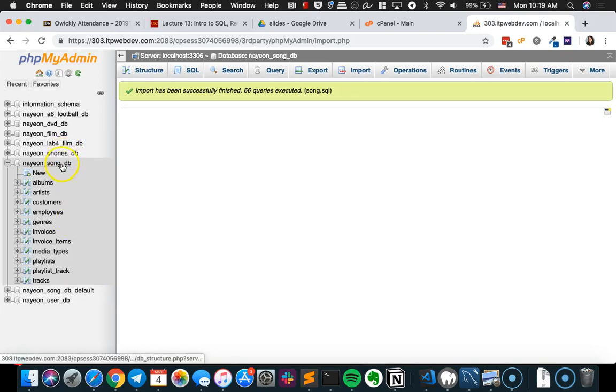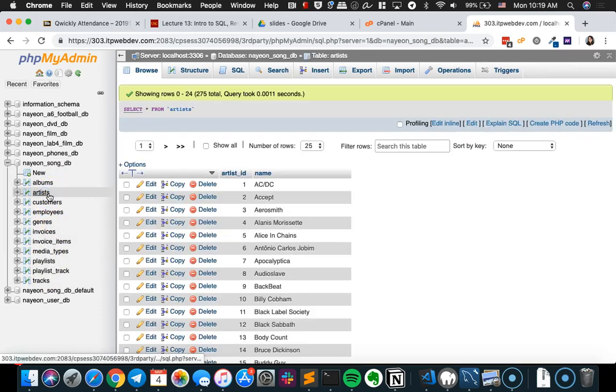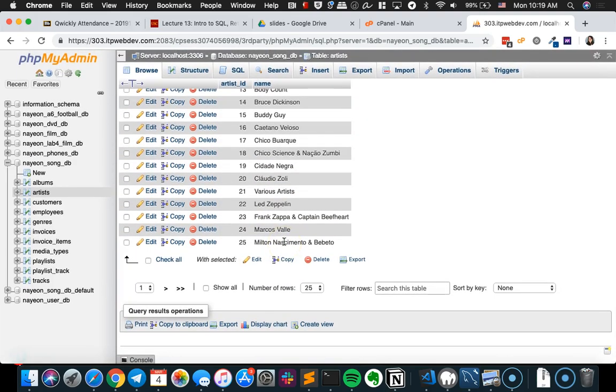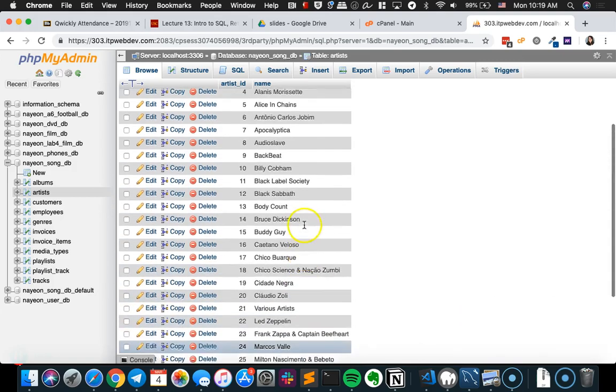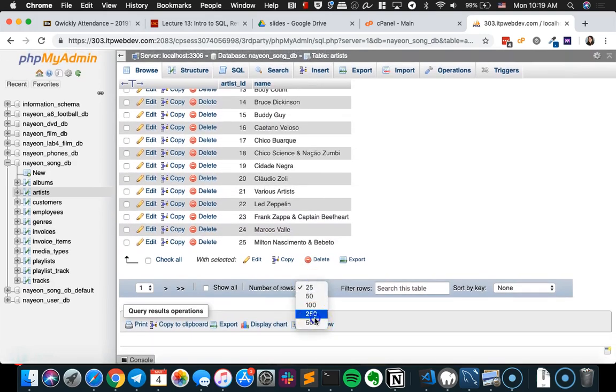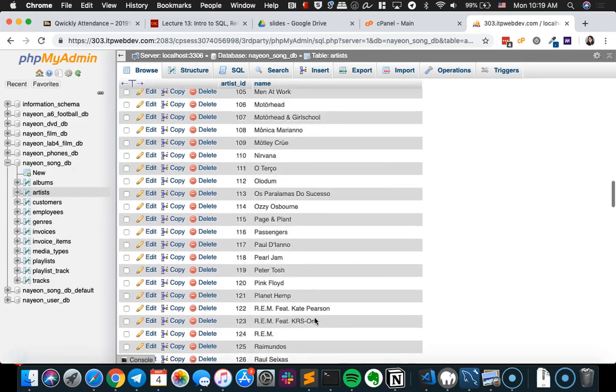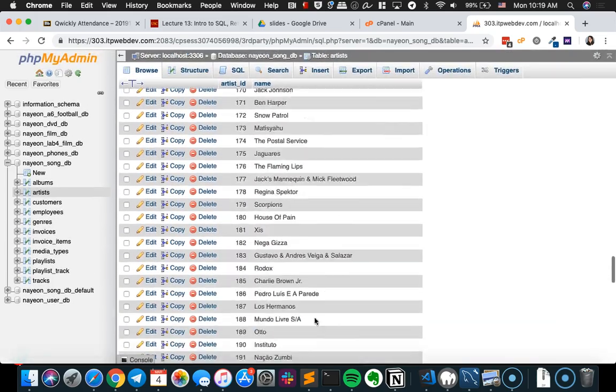Notice how the moment we imported everything, look at all these tables that just got created. For example, my artists table has artist ID, which is a primary key, and another field called name. This is a list of all the artists in our table. I think there's a lot more than that. You can look at all of this. Yeah, there's a lot of artists in here.